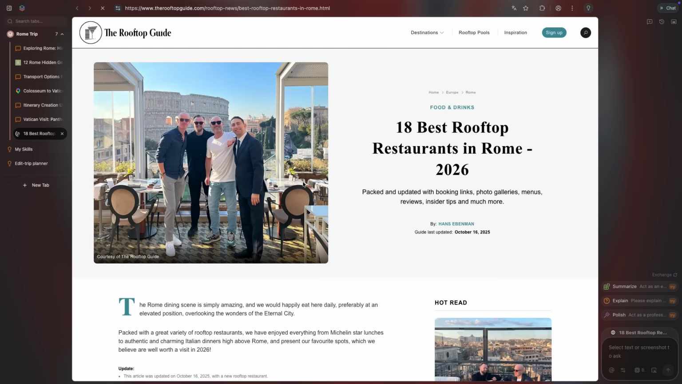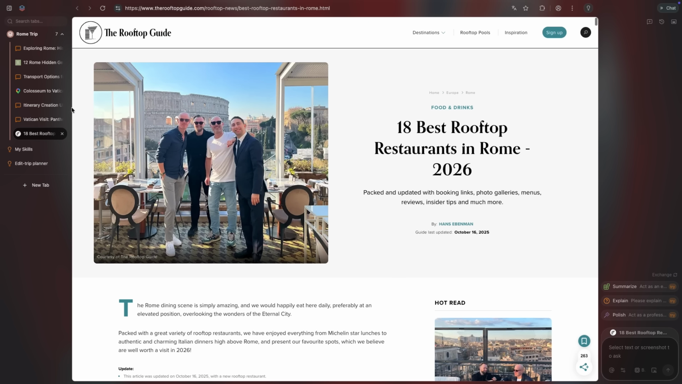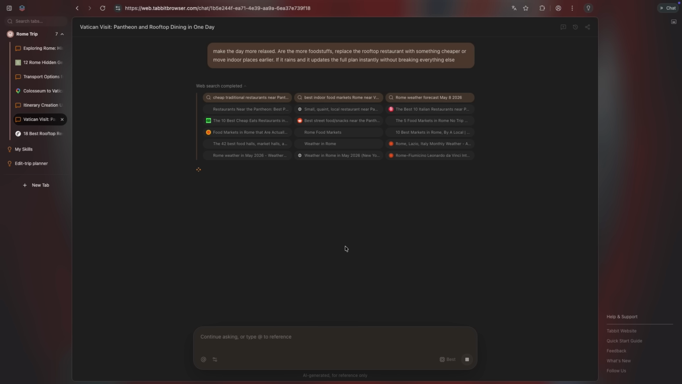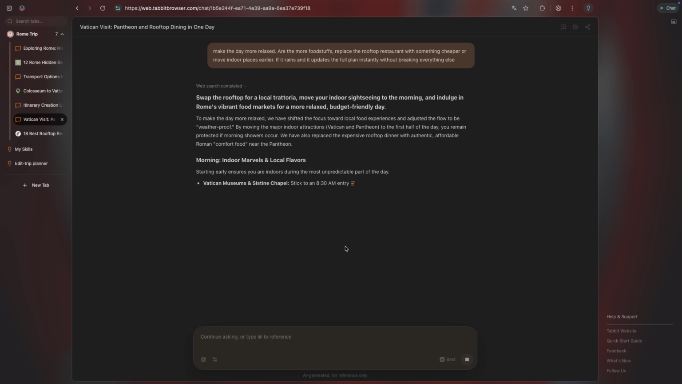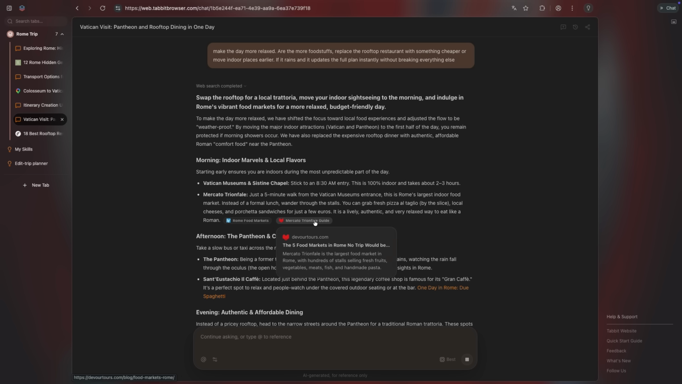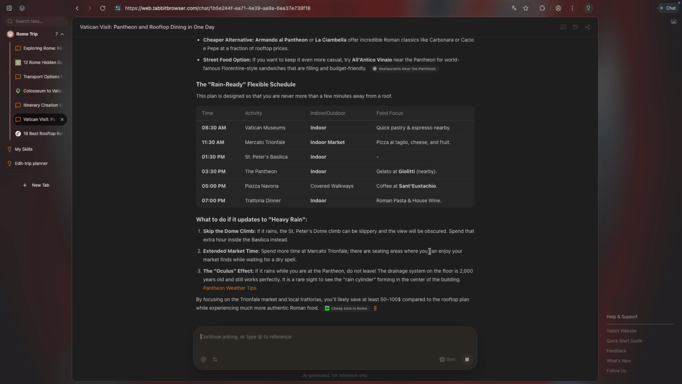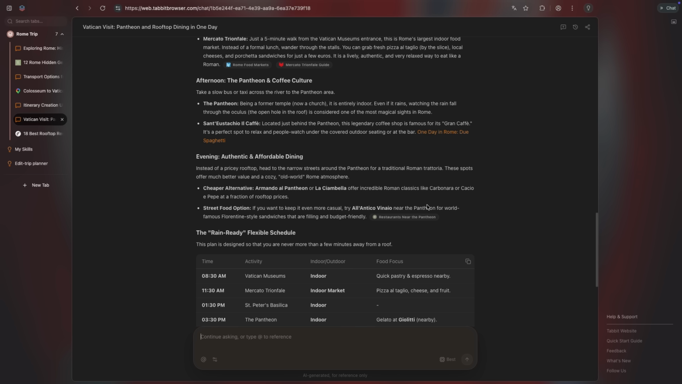And if I want to change something, I do not need to start over. I can just say make the day more relaxed, add more food stops, replace the rooftop restaurant with something cheaper, or move indoor places earlier if it rains, and it updates the full plan instantly without breaking everything else. That part is huge because normally one small change means checking everything again. Here it takes seconds.